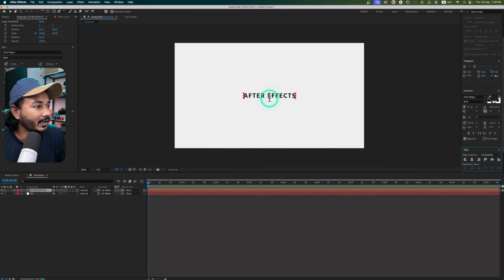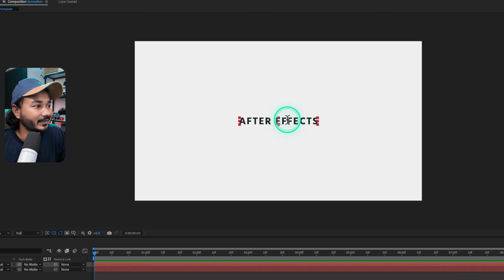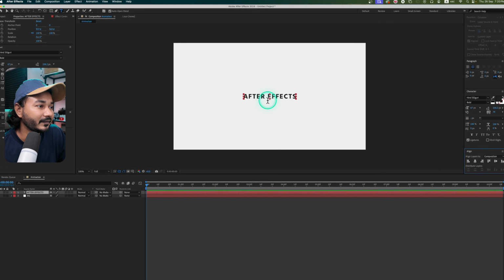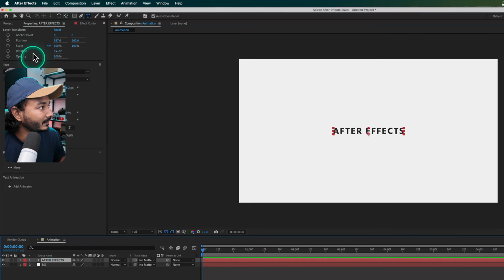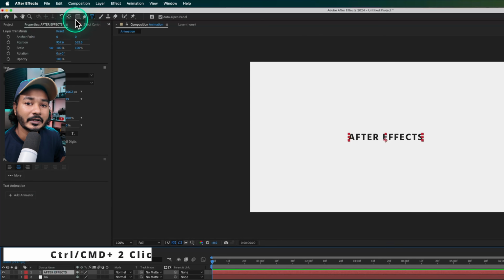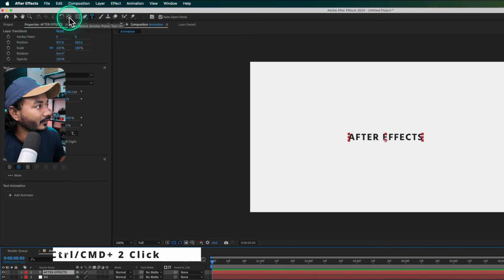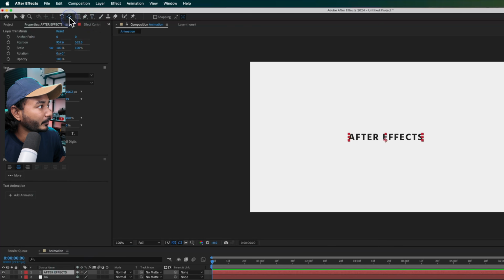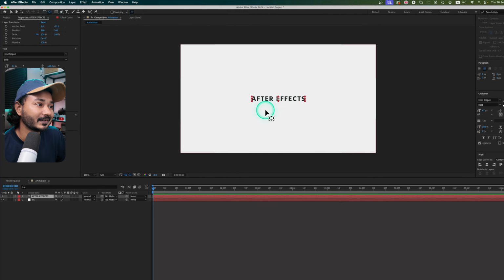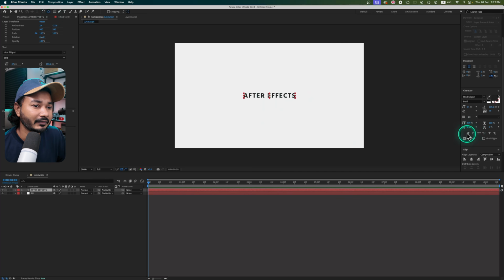Here you can see our anchor point is not in the center of the text. So let's place the anchor point in the center of our text. To do that, select the text and then press Ctrl or Command on your keyboard. Then if you double click here on this pan behind anchor point tool, it will place the anchor point at the center of your text layer, right? Now you can also select this align vertically and horizontally to make sure the text is properly centered.